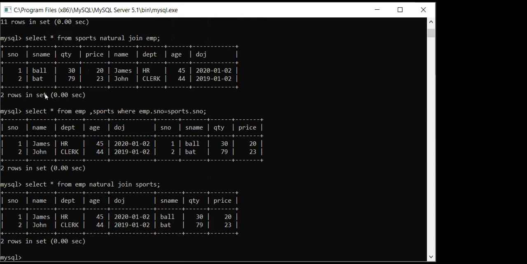You can see the difference here. Serial number, S name, quantity, price was there earlier, but here you can see S name, quantity, price is given later on. The reason is because we have given the sports name later on, and the EMP information, that is name, department, age, date of joining, you can see has been given first. The reason is because we have given the preference first to the EMP table. Okay, so this is your natural join.